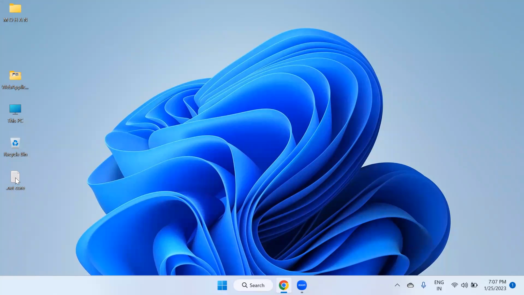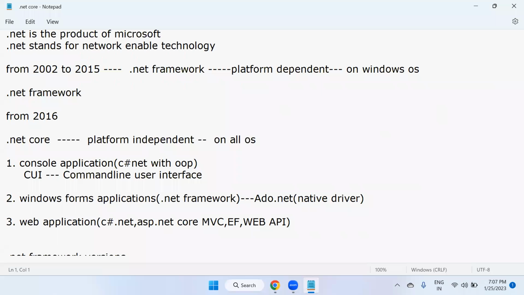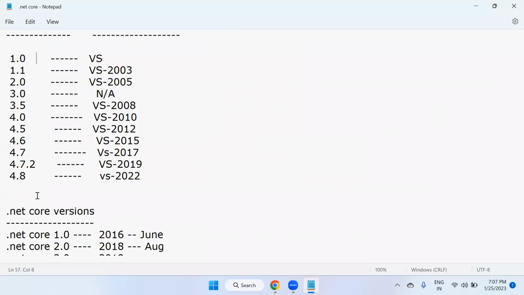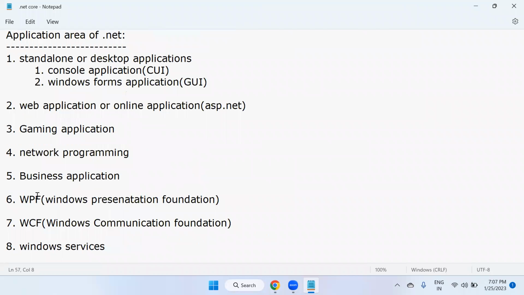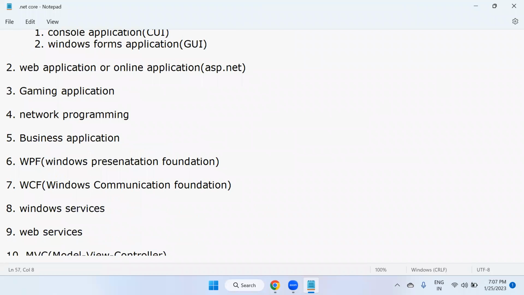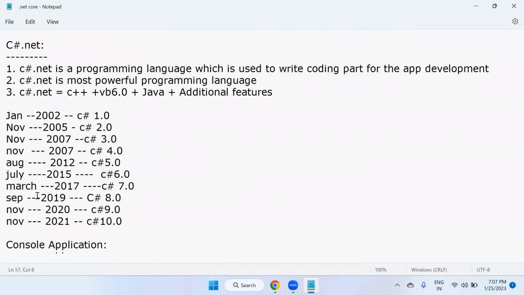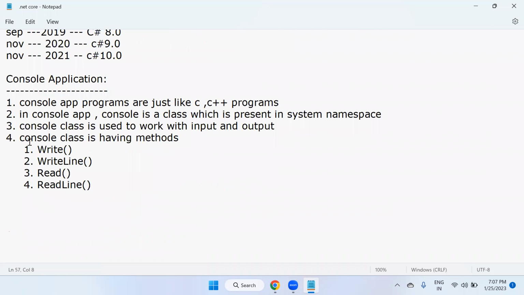So in the last session of .NET Core, we discussed a complete version of C# .NET as well as Visual Studio, as well as .NET Framework versions and .NET Core versions, and what the basic application areas of .NET are. We have even started with C# .NET introduction and console application programming introduction. As I said, the console application is the main application where we need to discuss a lot of topics related to C# .NET. Console application programs are just like C++ programs.